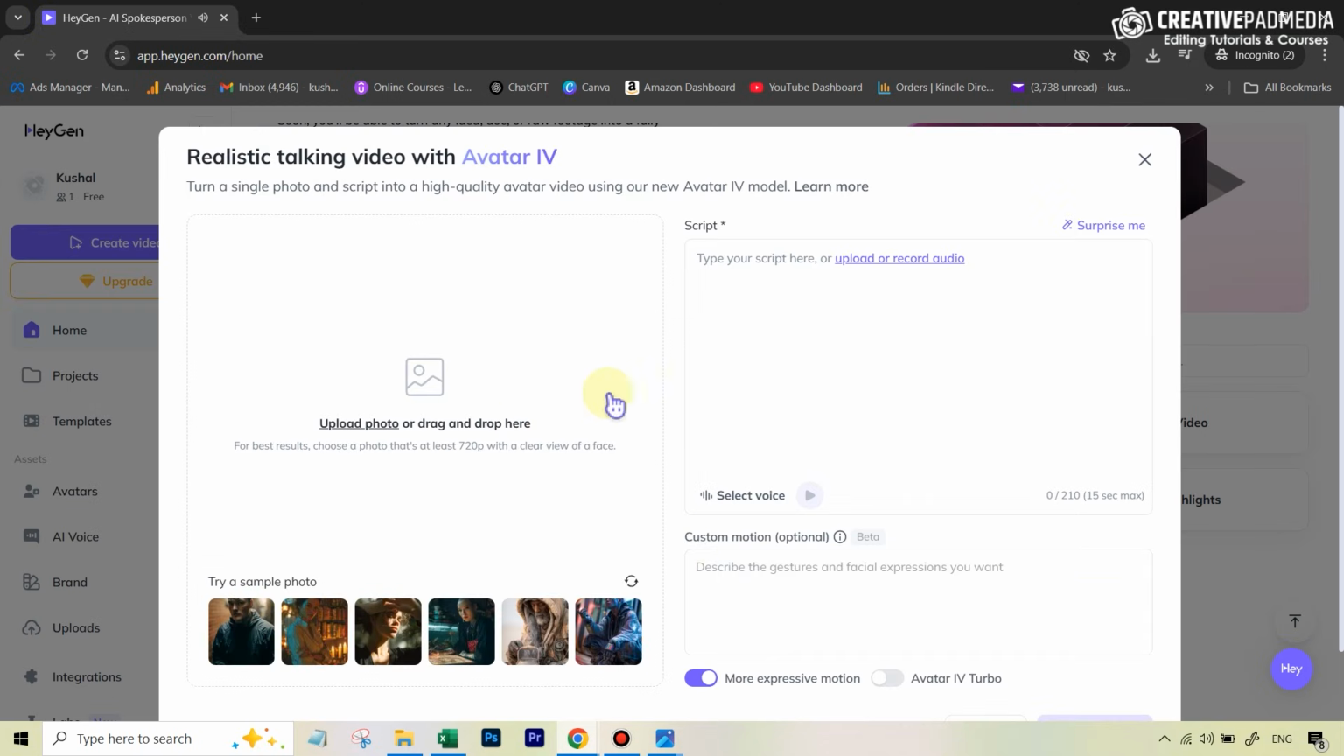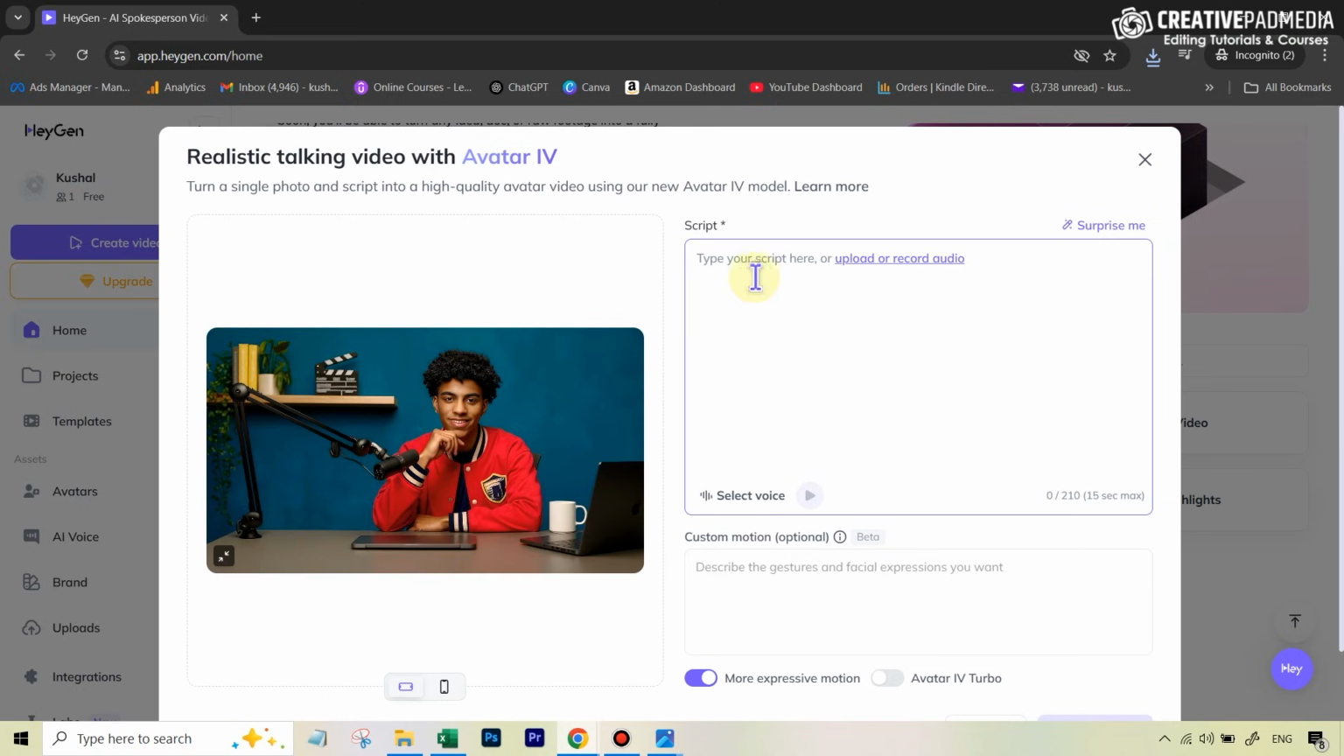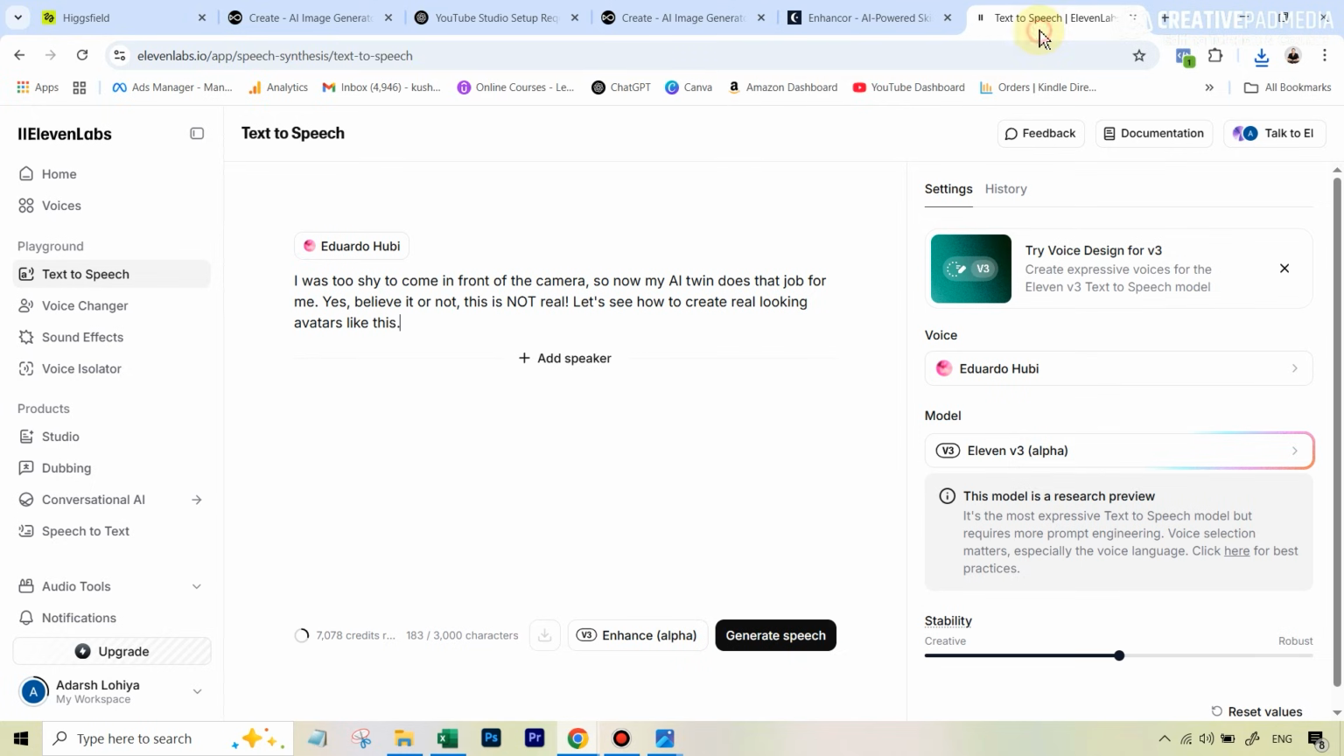Just hit the create video button and let's upload this photograph there. The next thing you need to do is write a script and select a pre-built voice that HeyGen AI has, or a better option always is to just upload a recorded audio. And for this, I always suggest you use ElevenLabs, simply because this is the most realistic voiceover generator out there.